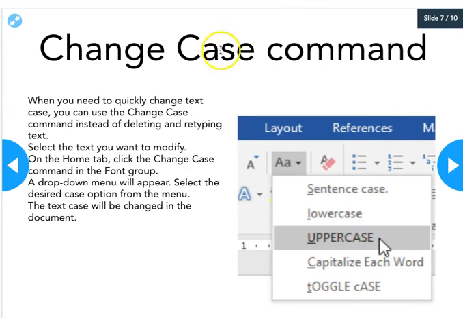Also, I can change the case. This is very important too. Sometimes I want to change to uppercase. That means that I want all of my letters to be capital, or sometimes I want them all to be small. Sometimes I want them to be sentence case. That means that they start with the capital letter. And there are two other options. Another one is the capitalize each word. That means that it's going to look like this. Just this one is capital, and this one is capital, and the rest are small.